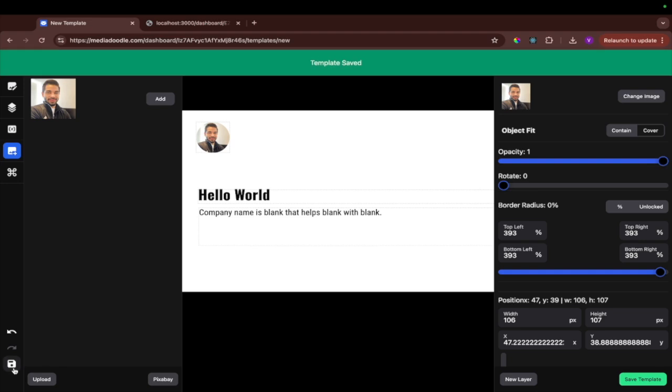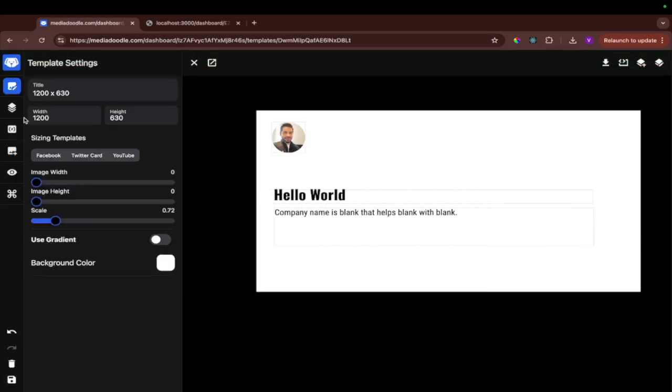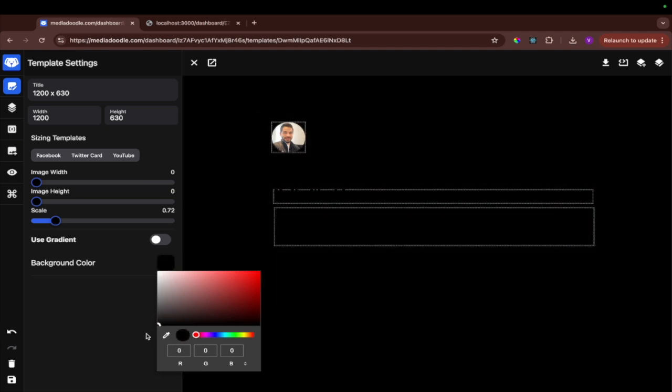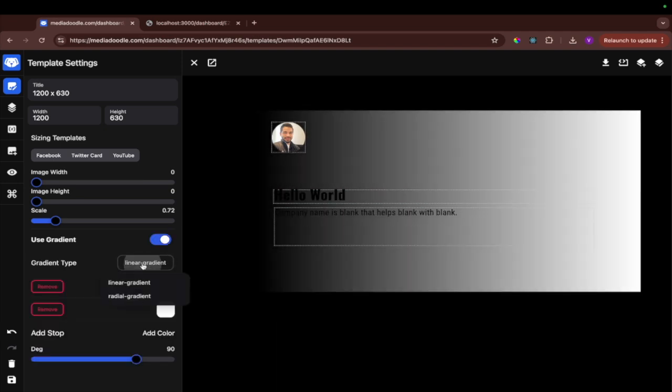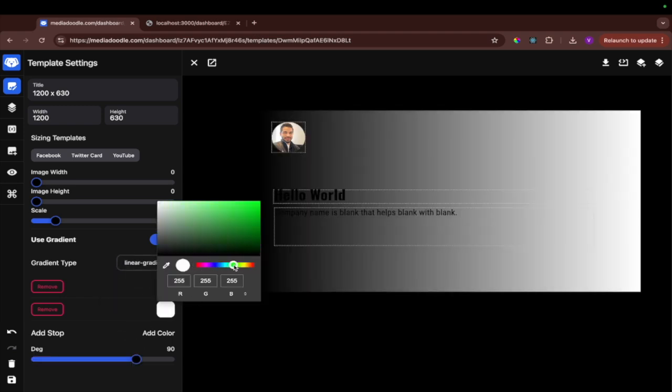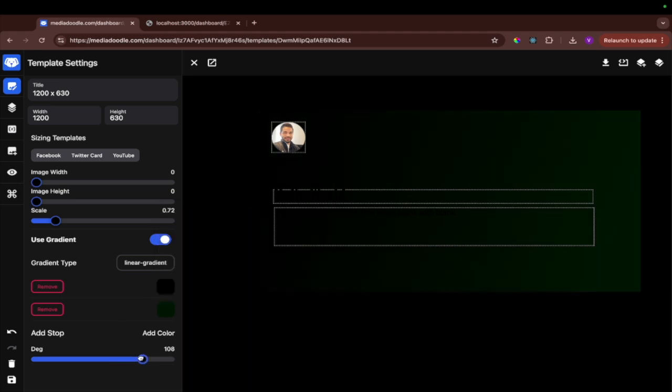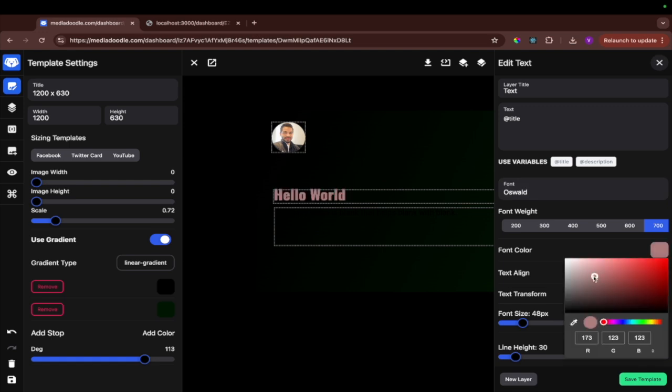I'm going to save my template in the meantime, just so I don't lose my changes. And then I want to make some more changes. So I want to add a background gradient. And then you could do a linear gradient or a radial gradient. I want to do linear. And then I want it to go to like a dark green like that, just very subtly. And I want it to be like diagonal. And now, of course, let's just change our text color to white.